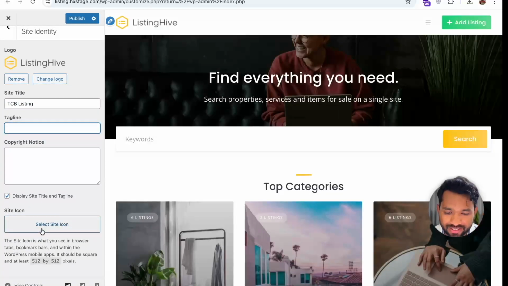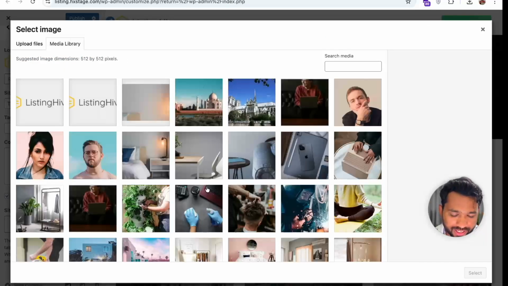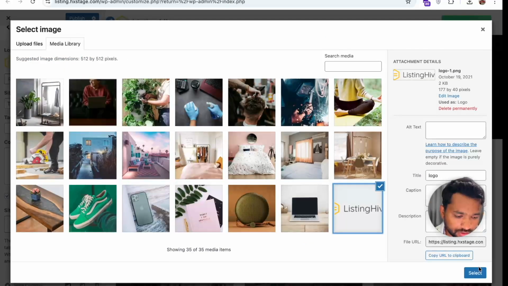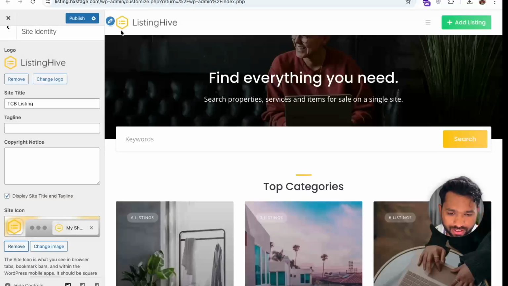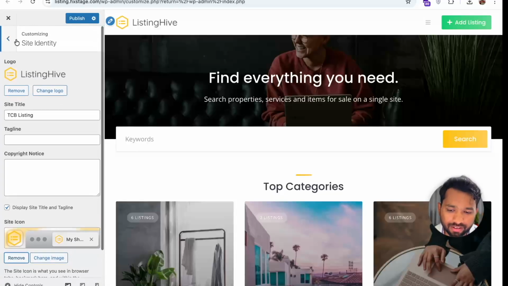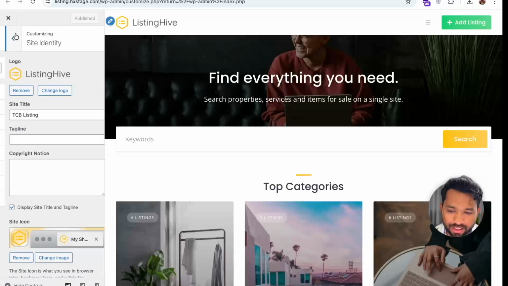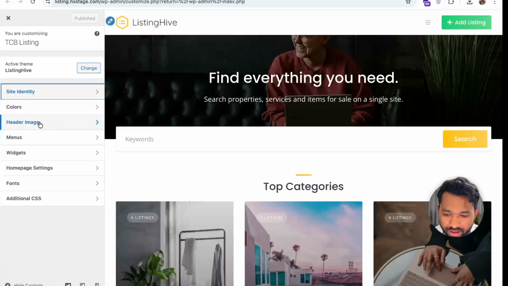You can add a site icon. As you can see, you can select the site icon. You just need one very small picture like this, add it as an icon, crop the image, and add it. As you can see, the WordPress icon is now replaced by this logo. We have added the site icon. Let's publish this.